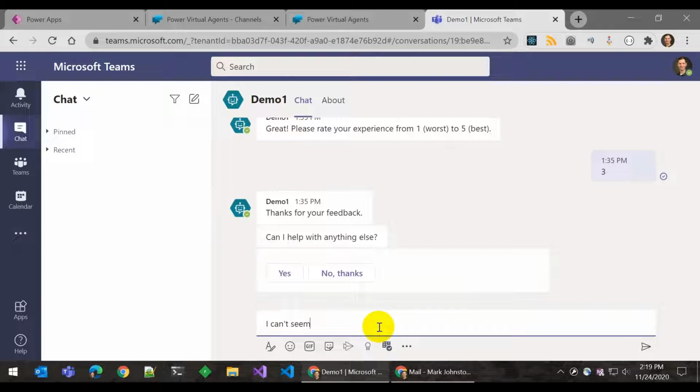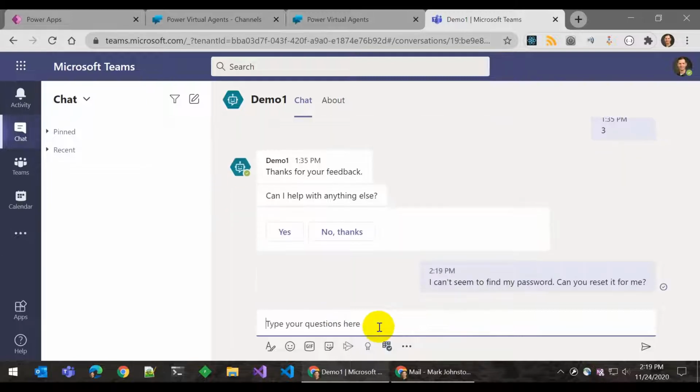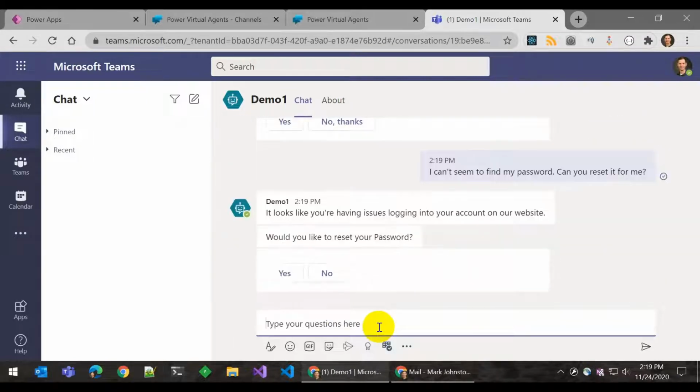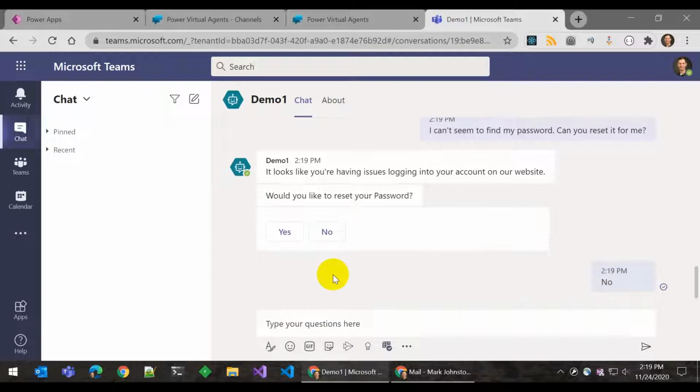I can't seem to find my password. Can you reset it for me? It looks like you're having issues logging into your account on our website. Would you like to reset your password? Now this time, let's try answering no.